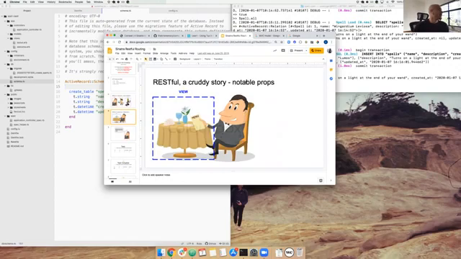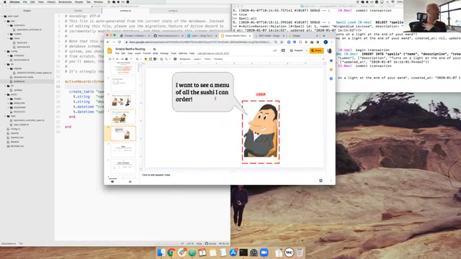So a CRUD story, notable props. Here's the view. You can imagine that the menu is kind of the view, or the table is kind of the view, I guess, is what this is trying to communicate. And the user's sitting down at the table, and the user says, I want to see a menu of all the sushi I can order.